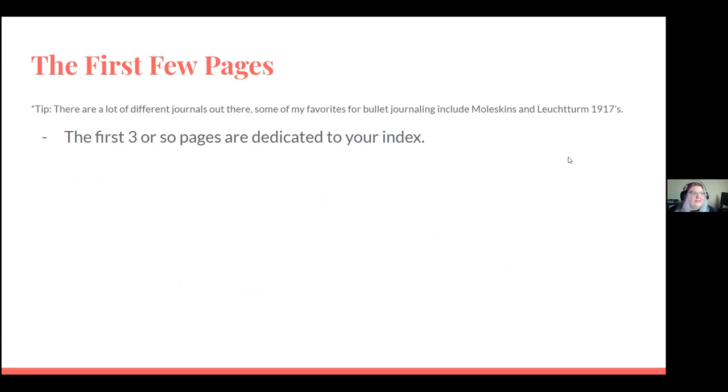And then the first few pages. This is where we're going to start talking about what goes into the bullet journal. Your first few pages typically are going to be your index, and your index is going to be your guide to your journal. Especially if you use a journal like a Leuchtturm, they have numbered pages. So it's very easy to look at the number of the page that you're on and write it down in your index. And having an index will make looking for specific spreads easier down the line, because your journal will grow very quickly. It will grow quicker than you think.